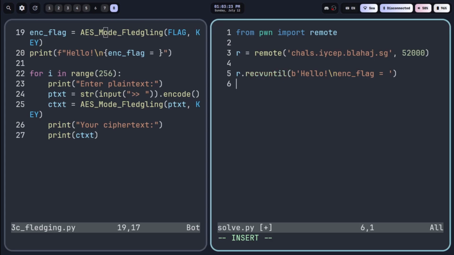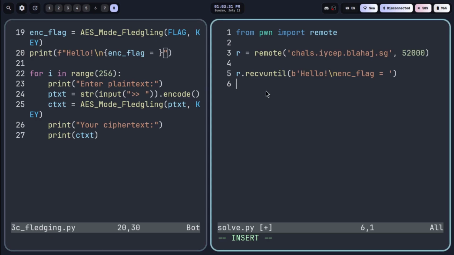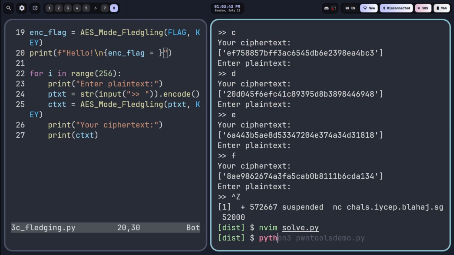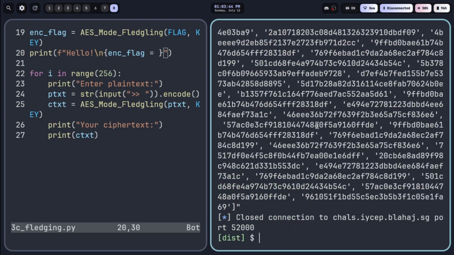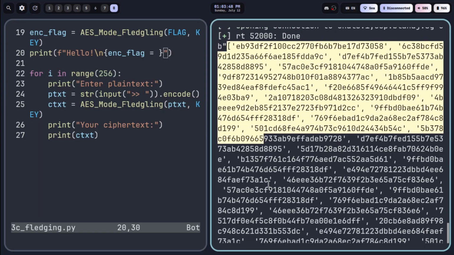Then we are going to read the encryption flag. Because when we interact with the server, it's going to print encryption flag equals followed by the actual item, which is a list. We're going to read the entire line, so we're going to do r.receiveLine.rstrip. And here's the thing, if we print this, we'll see that it actually prints out the exact list of the encryption flag list of items.